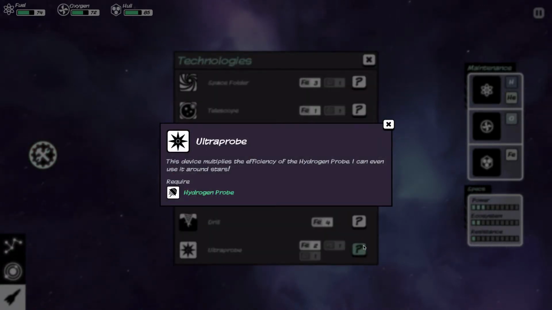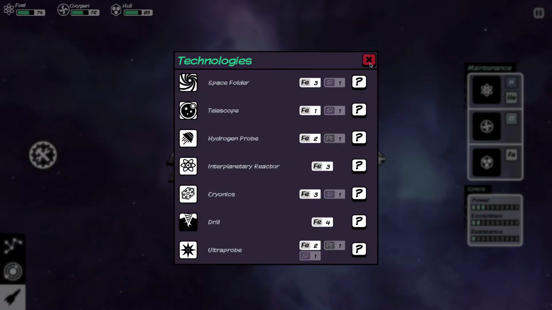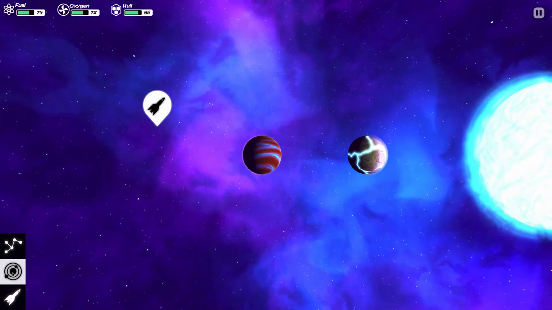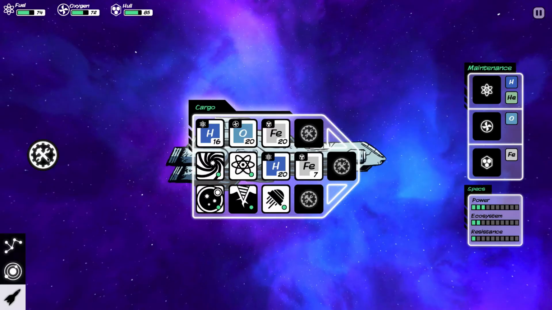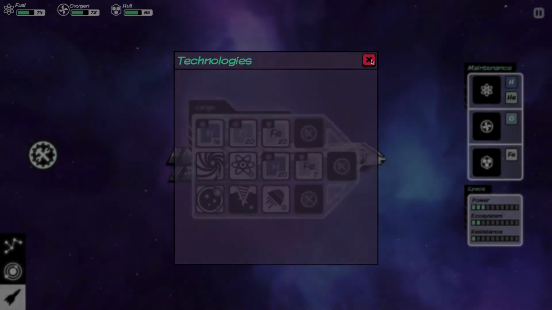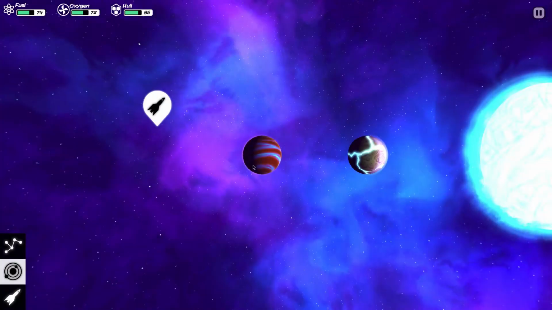And it multiplies the efficiency of the hydrogen probe. I can even use it around stars. Okay. So that should be pretty helpful. That should allow us to get a lot more gas. So, what do we need to build that? Platinum and silicon. All right. So that could be good.